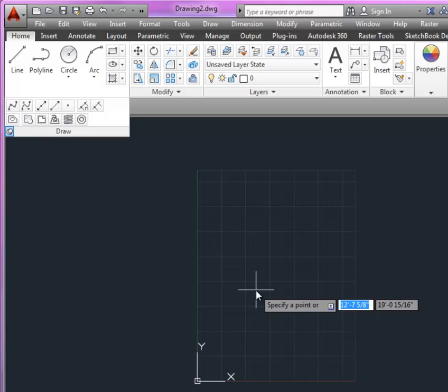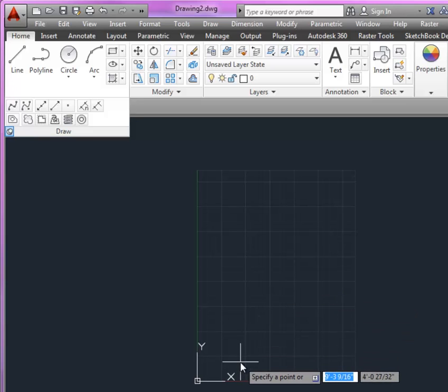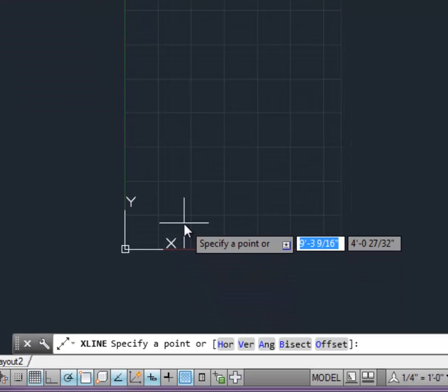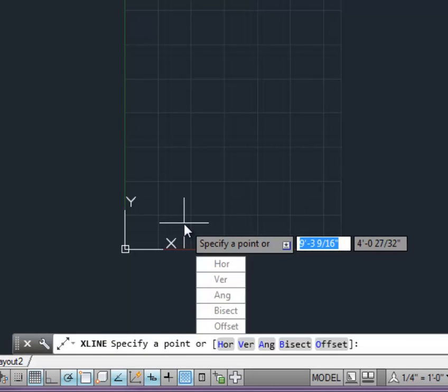Down below at the command line, you see even more information, right? You see the options within the brackets. Now, if you look where it says specify a point, or, and then you see that downward arrow, use the downward arrow on your keyboard here to access those very same commands.